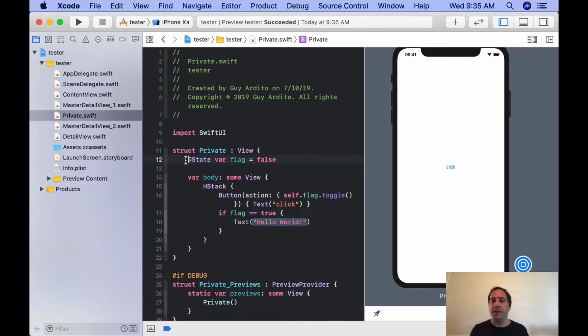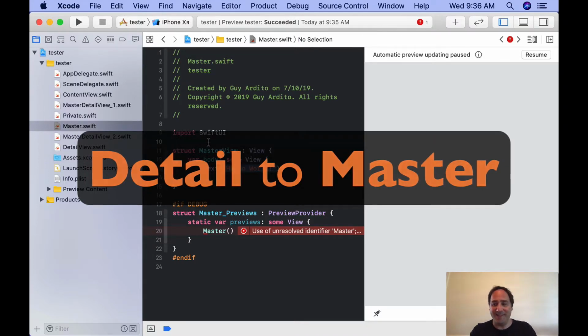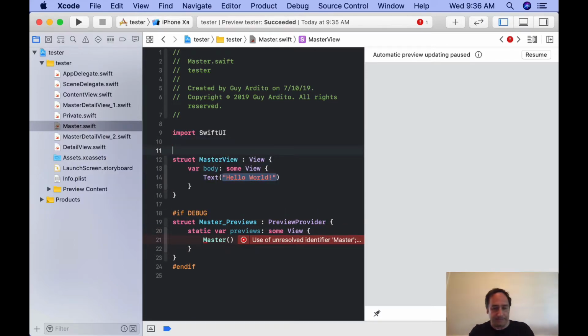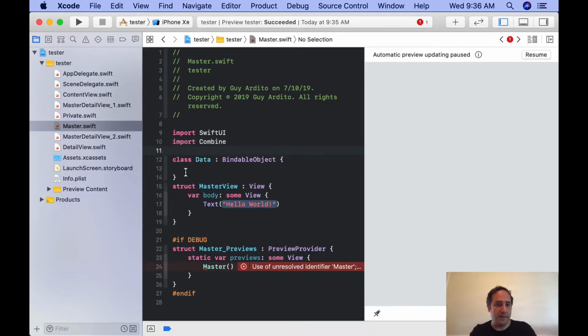Now, let's move on to a master detail kind of situation. All right, so here I have my simple master view. I'm going to create some custom data and a detail view as well. So there'll be some intermediate compiling errors coming up as I type this in, so bear with me. I'll create my custom data class. I have it subclass from BindableObject. Because we're using BindableObject, I also have to import the Combine library here.